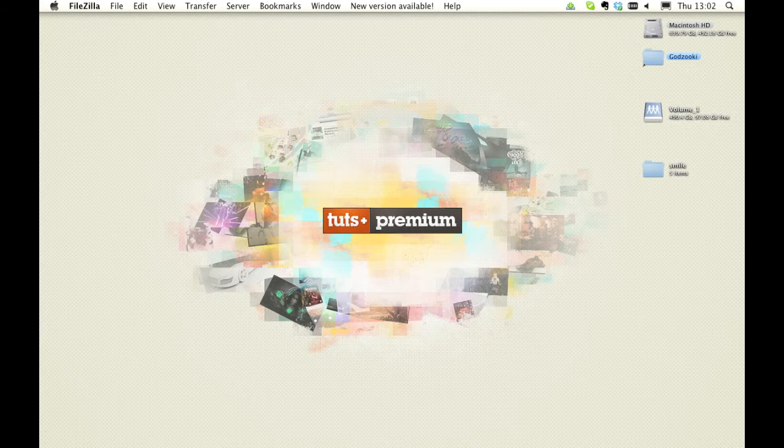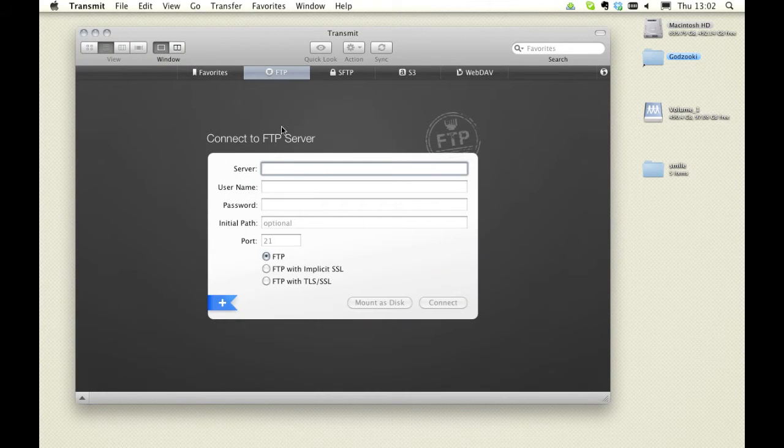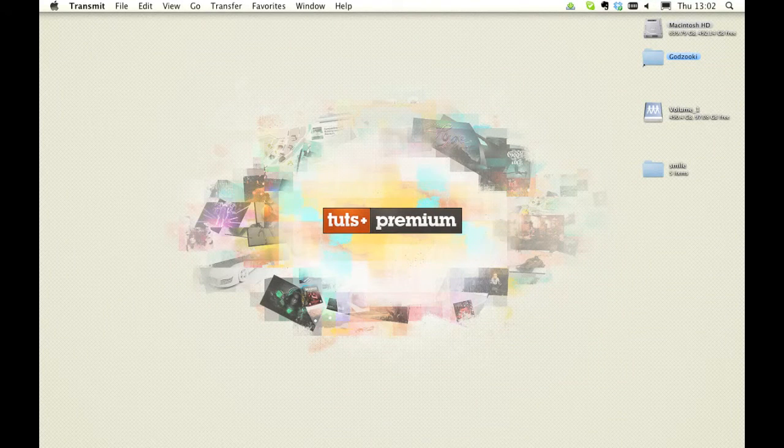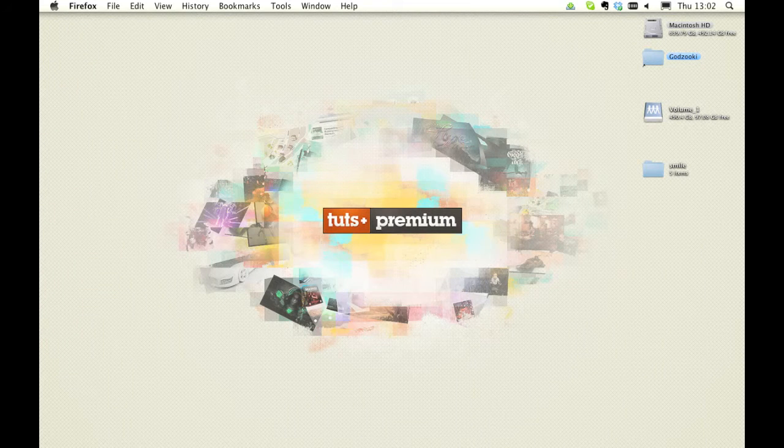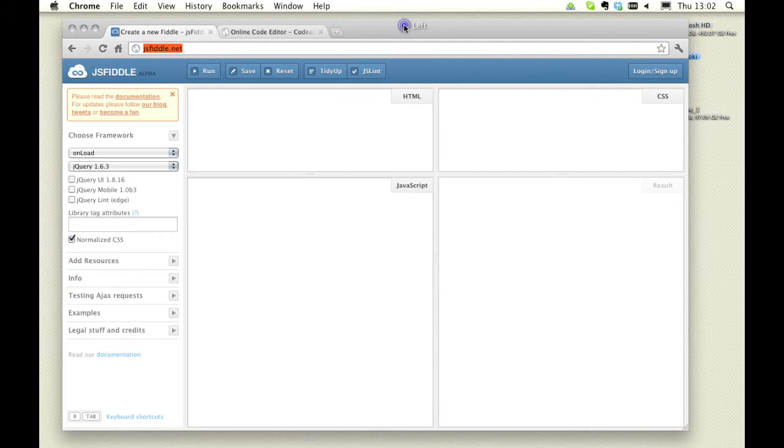Now, there are plenty of FTP applications available, including Transmit here, another example, that's for the Mac. And there are also plugins for your browser, such as Fire FTP for Firefox. There we go, there's that one. And there are even fully blown apps available for the browser which take care of your editing, such as jsfiddle.net.